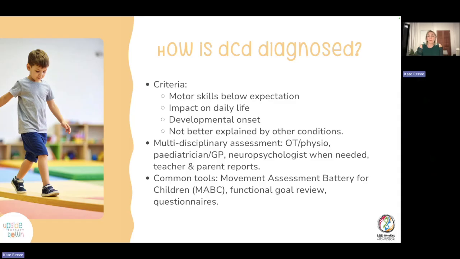And obviously, as parents and educators yourselves, you provide the most valuable information for us about what it looks like in their daily settings. So it's really important for us to know how it impacts on their daily life, which is that second criteria that we need to consider.